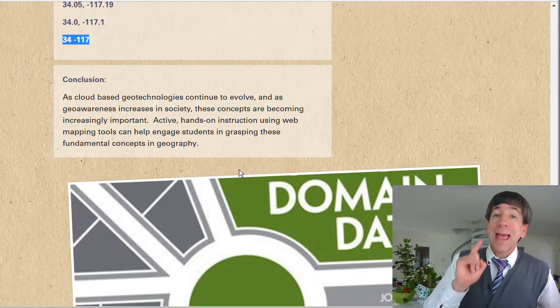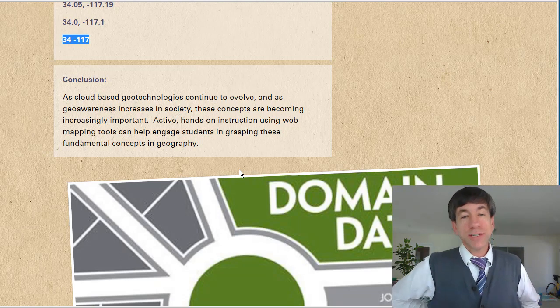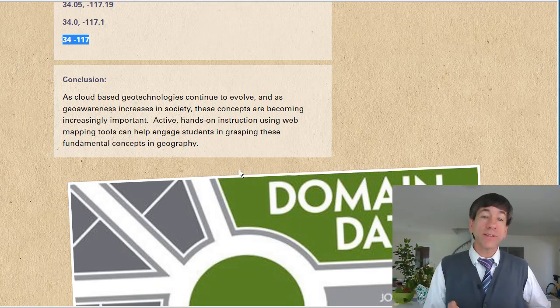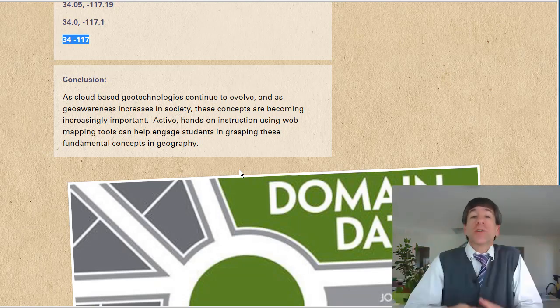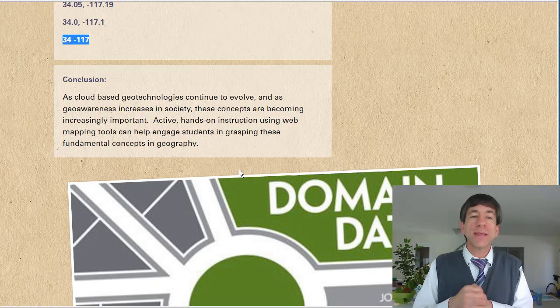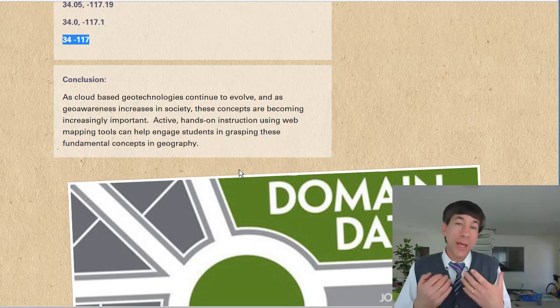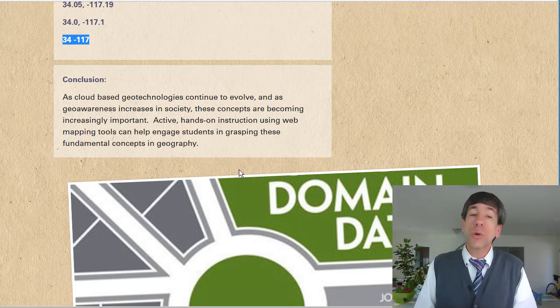So, conclusion. As cloud-based geotechnologies continue to evolve and as geo-awareness increases in society, these concepts are becoming increasingly important. Would you agree? Active hands-on instruction, yes, is becoming increasingly important. And you can use web mapping tools to help students engage in grasping these fundamental concepts in geography.